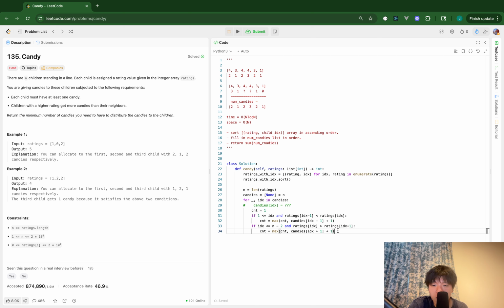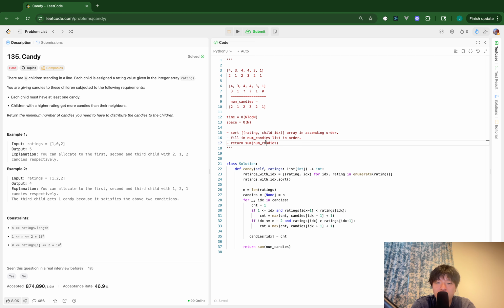Can this count? Okay, looks good. So now we decided the candy. Okay, I did it. Good. Then I've done line 16, so I do line 17. Okay, good.